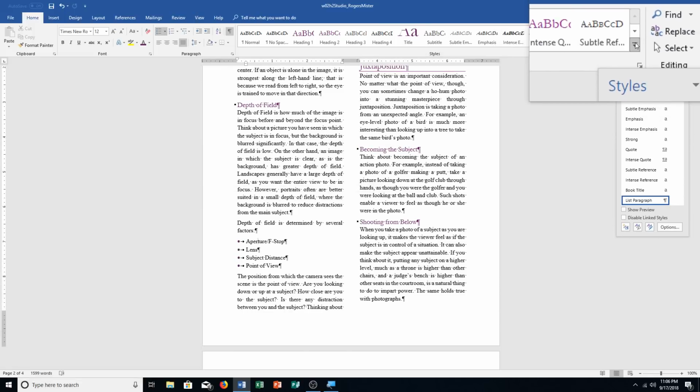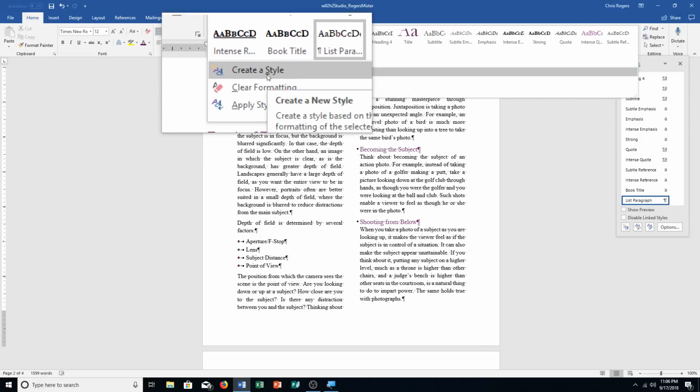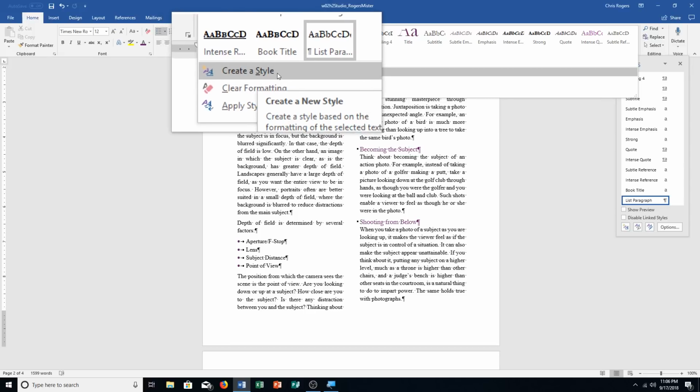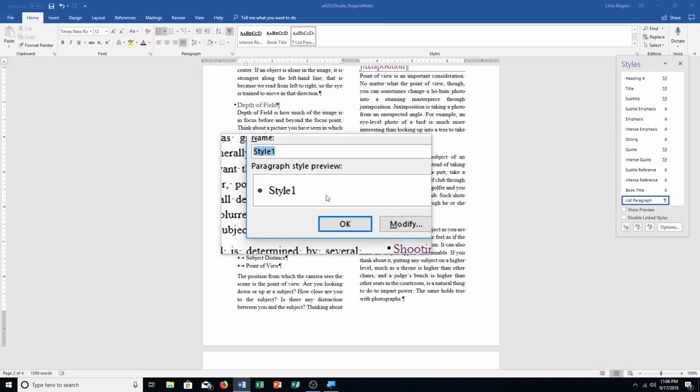So here's the more arrow, and it says to select click new style. We're going to click create a style, same thing. And then it says here type bullet paragraph in the name box.